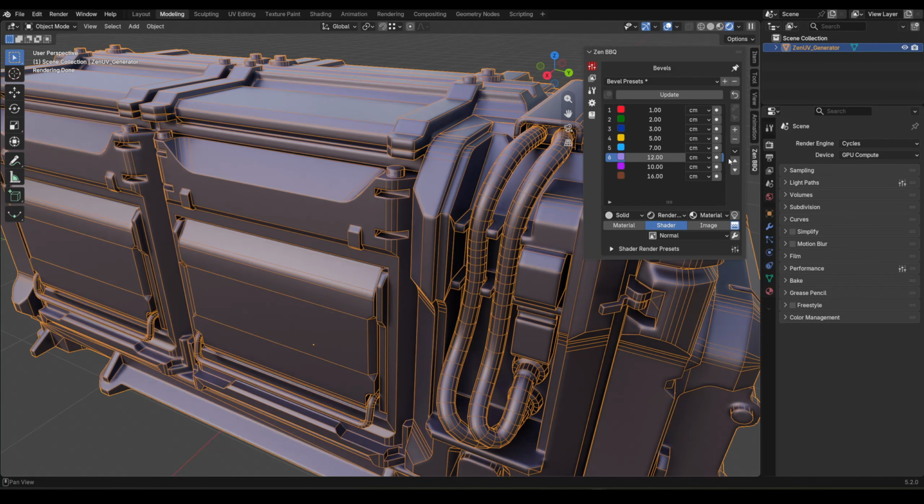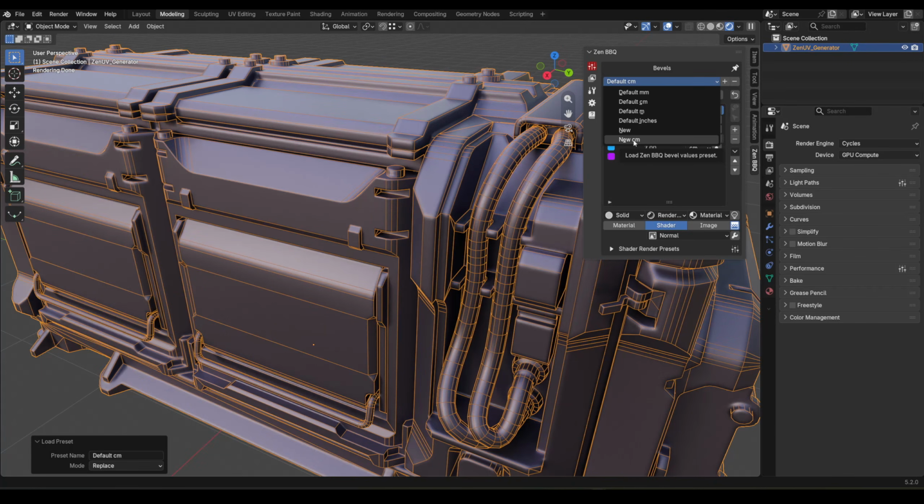Now let's save the entire list as a new preset group by clicking the plus button. The preset has been saved. If we open the preset drop-down, we can see all available preset groups and quickly switch between them.